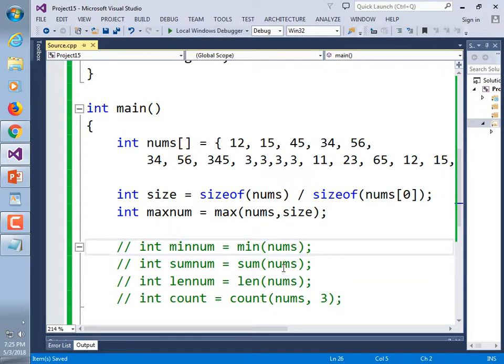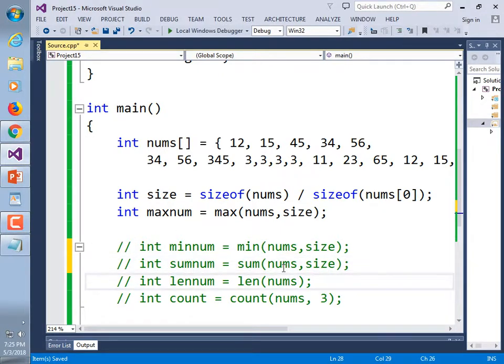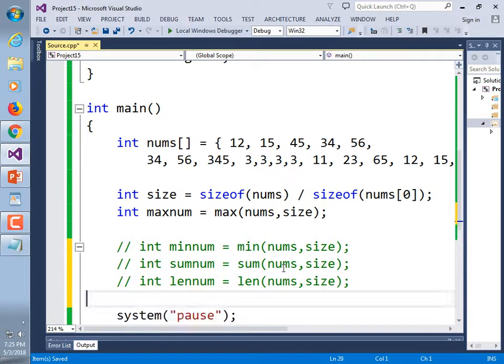Now you see all these calls that we commented out? We know we're going to need to pass a size in for those as well. So even though they're in comments, I'm just going to type that. nums, size there. nums, size there. nums, size there. And I don't even feel like writing a count function at this point. I'm just going to delete that one.